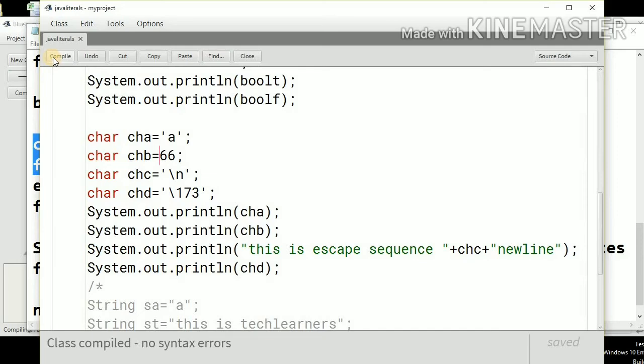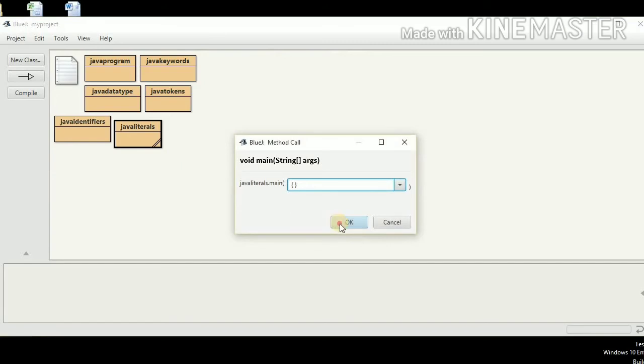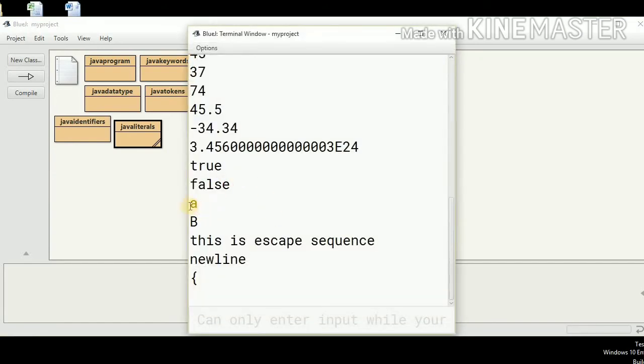So let me compile and execute this. You can see the first A, and then I had written just the ASCII code 66, that is for capital B. It starts from 65 capital A, then 66 capital B, and then I have written an escape sequence. If you remember, I have written the message, this is escape sequence, then \n, so it gives a new line. So I have just come onto a new line for the remaining message, and the last one is the ASCII code for the curly bracket. So this is how we can use the character literals.